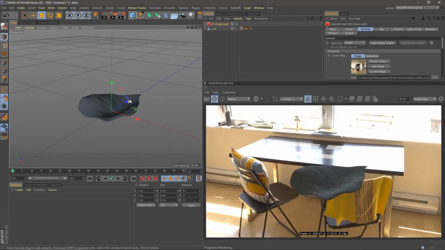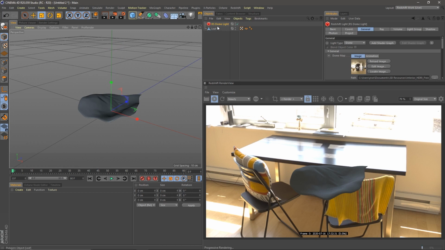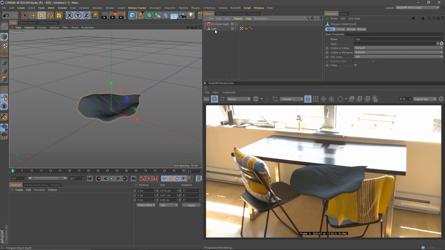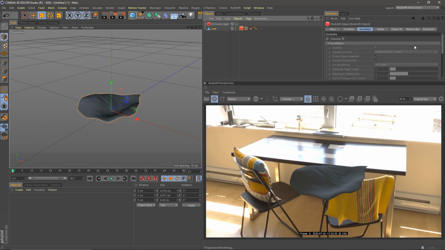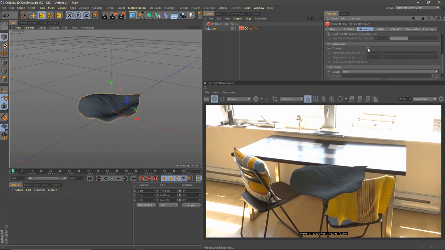So that's looking good. Next, I'm going to go to my leaf, and I'm going to right-click, go to Redshift, and choose Redshift Object. And I'm going to go to the Geometry tab, choose Override, and enable Tessellation and Displacement. And because this scene is extremely small, because you want to keep things pretty much physically accurate in terms of size when it comes to subsurface scattering, these numbers are going to be extremely small as well.